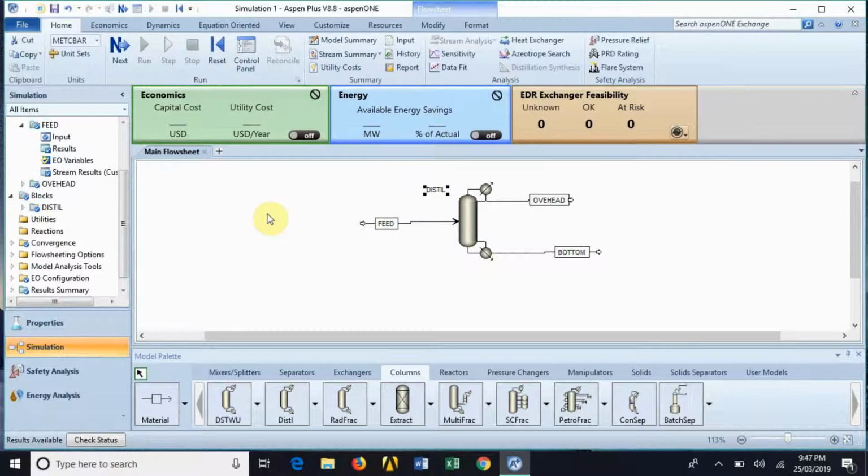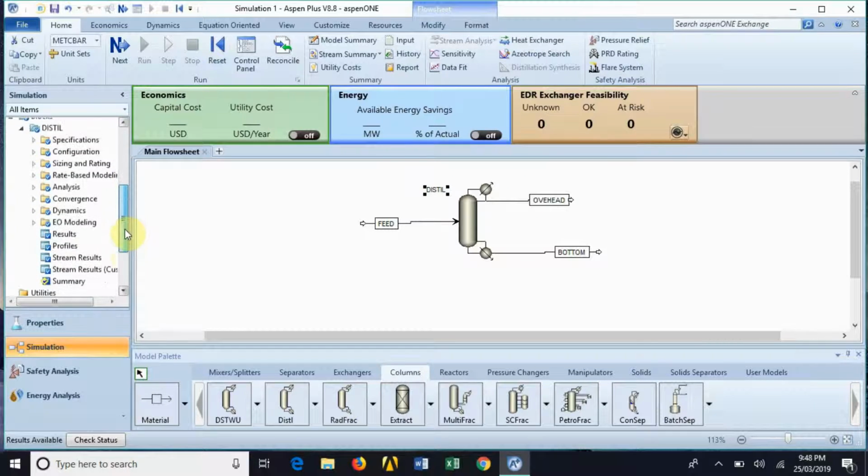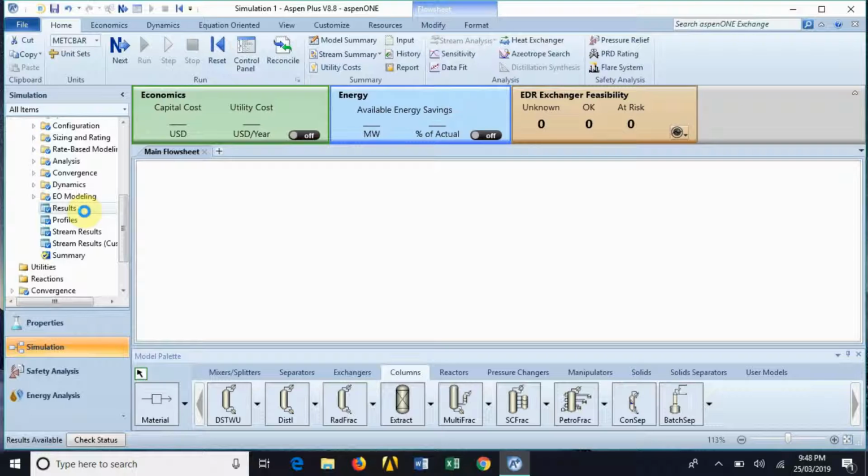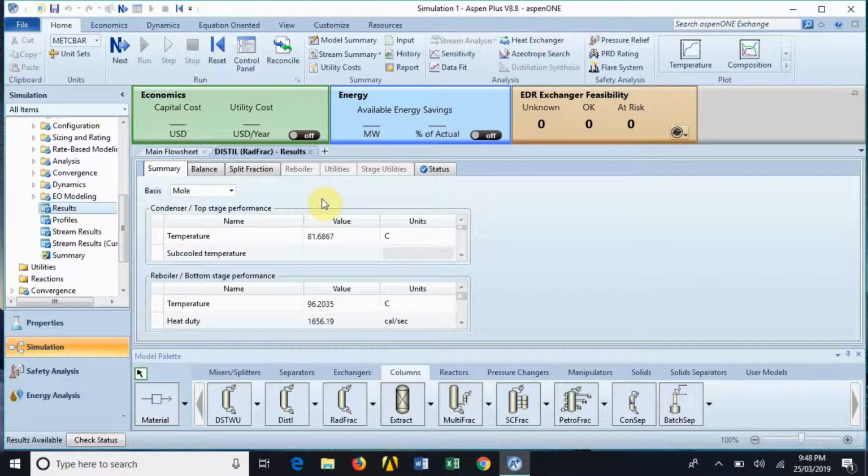It's saying it's processing input specifications. Now the results are available. So if you want to check the results of this column, just go to this distillation column. Here you have the results. You can check the column specs here as well. Let me show you the composition at the topmost, that is condenser, in our distillate product, as well as in our bottom product, that is drawn from reboiler.